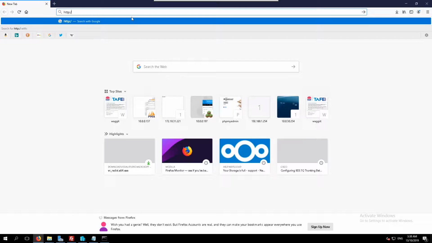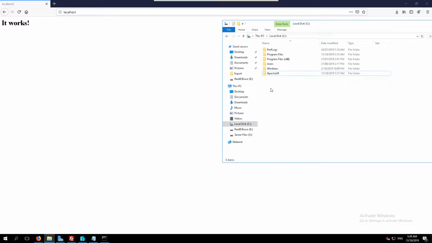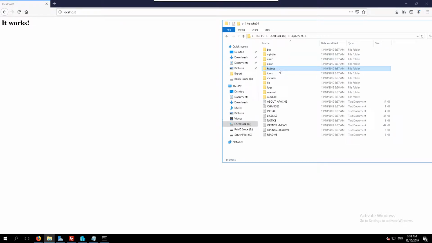Go to your web browser, http://localhost. You now have your website working. To view where your website directory is, so you can actually add a little bit of a website, open up your Apache, go to your htdocs.